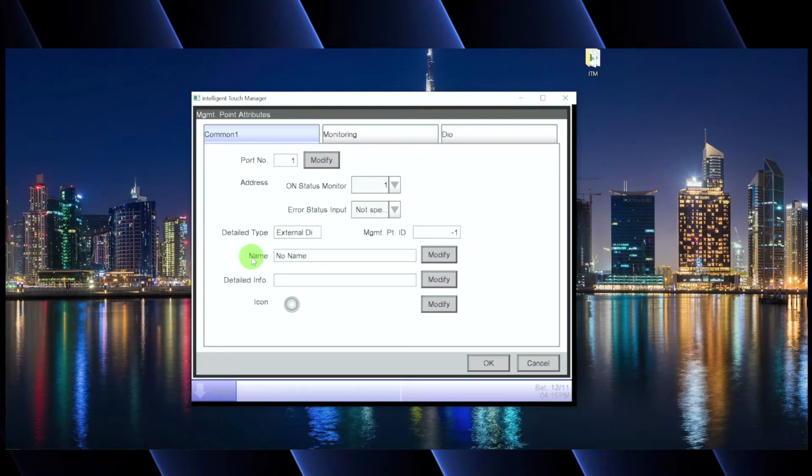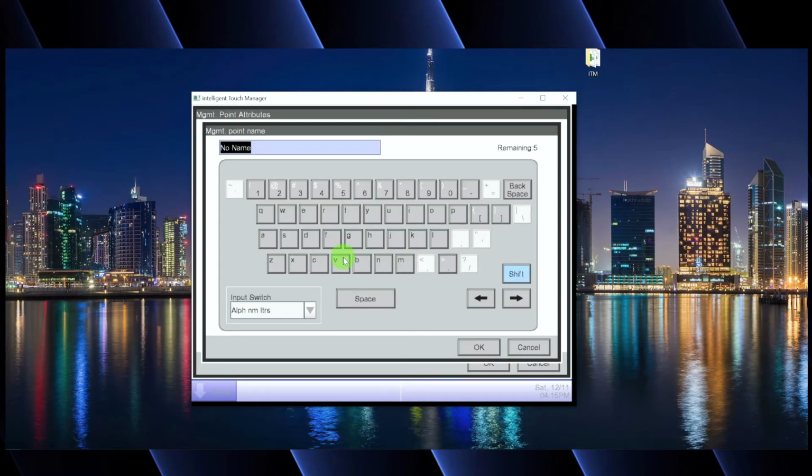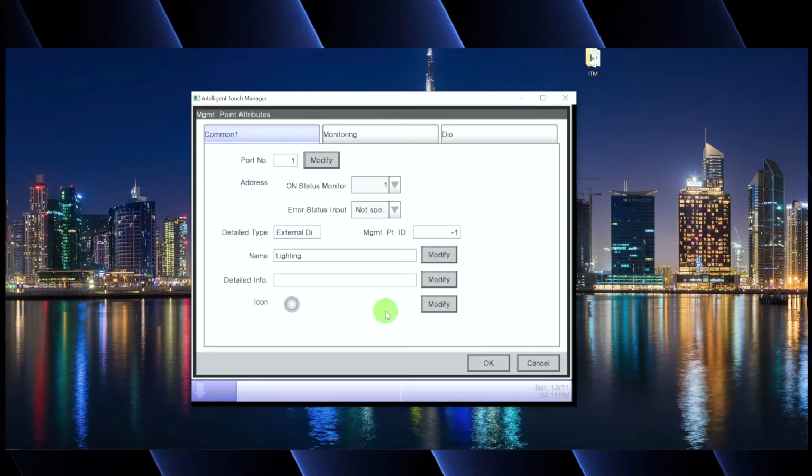Now we need to give our point a name. What are we monitoring? Well, it's a digital input, so how about we just call it lighting? That's easy. Lighting is either on or off. And really, there's nothing more to say about lighting. In the detailed info, we'll just leave that blank. But if you wanted to plug something in, like maybe that's floor 1 lighting or floor 2 or whatever, warehouse, classroom lighting, I mean, you can call it whatever you want. We're going to leave it alone.